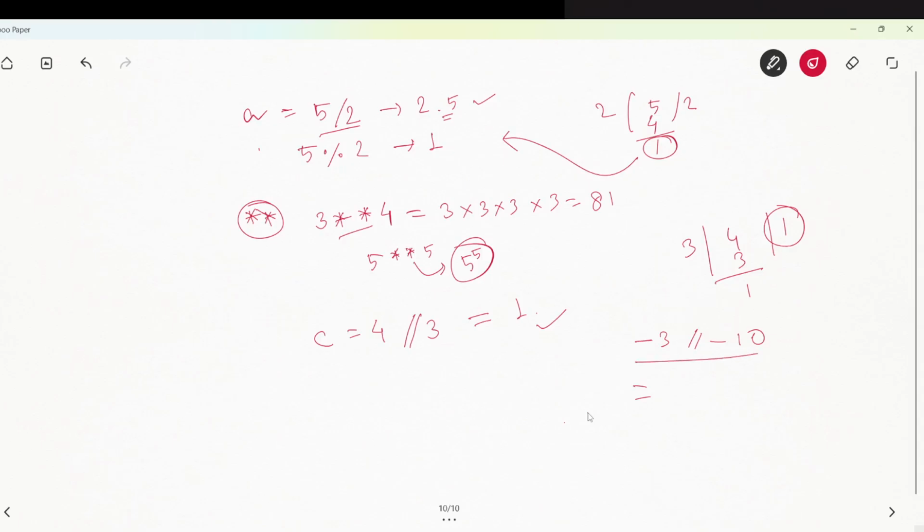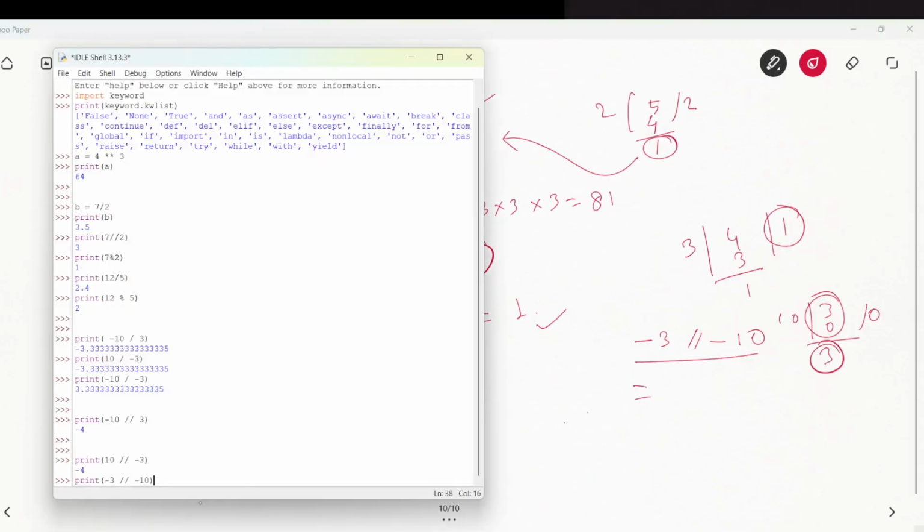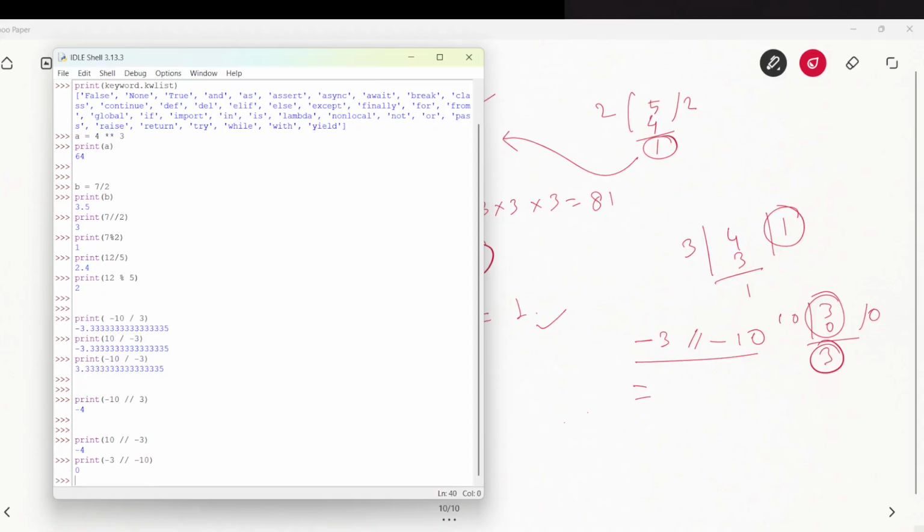It is like 3 by 10, then we cannot divide it, so the remainder is going to be 3, right? So it will be 0, the remainder is 3, right? So we will say that it will return 3, but if I hit enter here, you can see we are getting 0, right? Why are we getting 0?